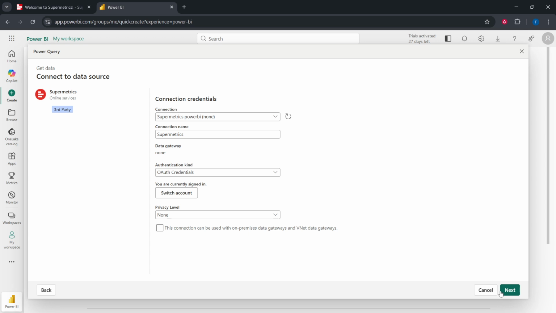A couple of quick tips as you wrap up. If you don't see Supermetrics in the list, double-check that you're running a recent version of Power BI Desktop and that you type the name correctly in the search field. Also, if your organization has strict security policies, that third-party connector notice may appear every time. That's expected and safe to continue if your admin allows it.